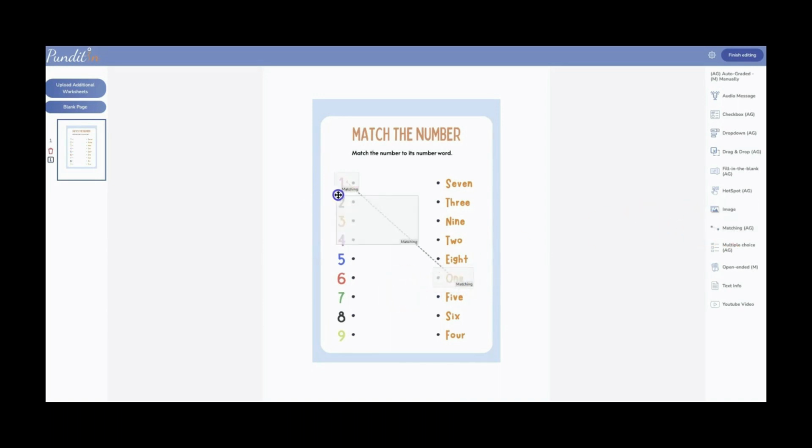Let's do another one. Select number 2. You can always resize it. Add the points, then add the pair. We're going to match it with number 2. And then you do the same with the rest.